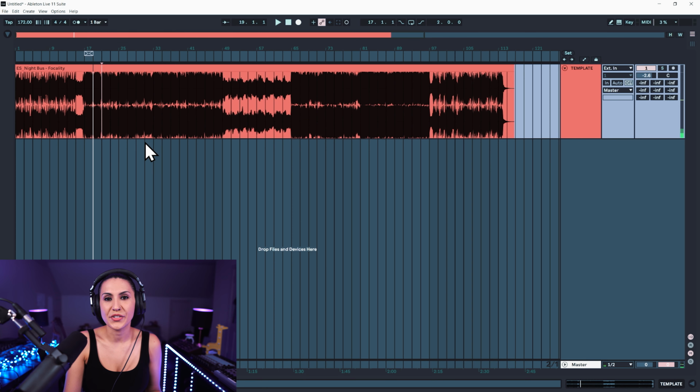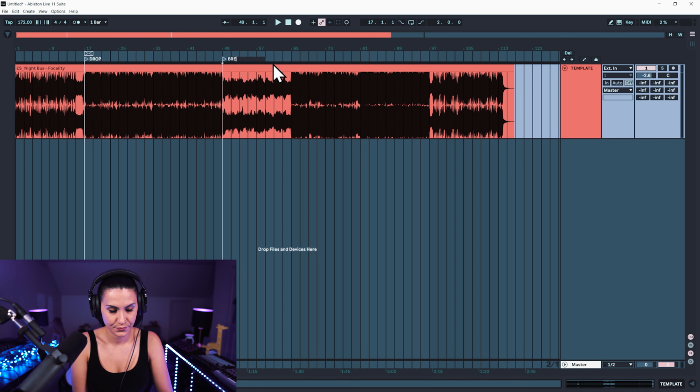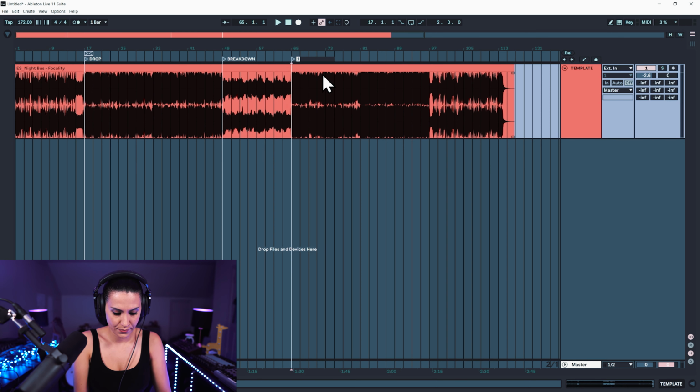Now, the first thing that I would do is I would start to add markers so that I have an arrangement. And you can see here that we actually have a visual representation of when this track changes. So I could put a marker here if I right click, add locator, and I could call this the drop. I could also call this the breakdown. I could call this the second drop. So we're starting to build our arrangement before we've actually even made any pieces of music. It means that we now have designated sections that we can start to look at one by one.